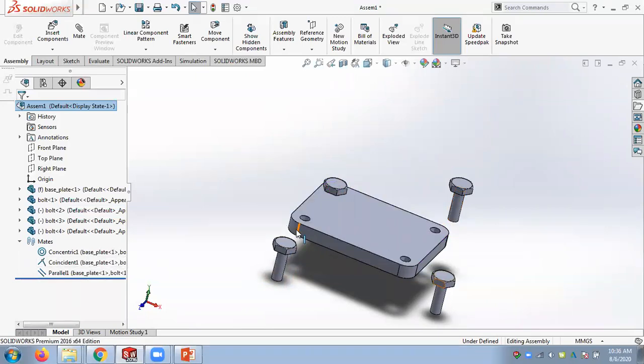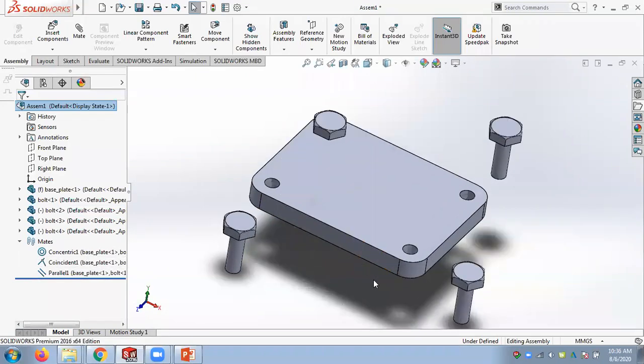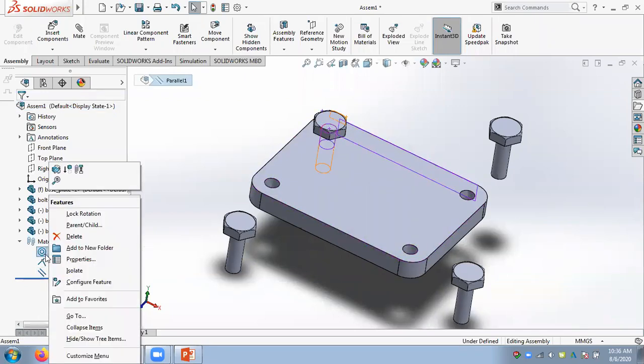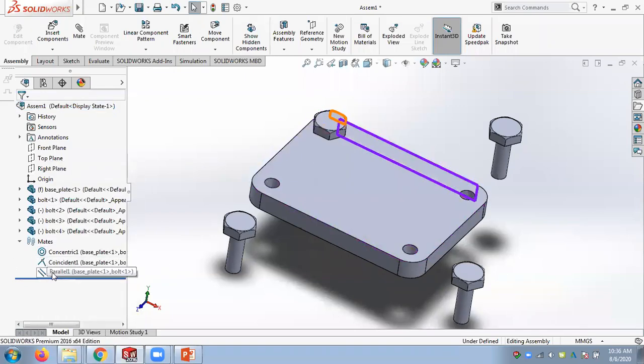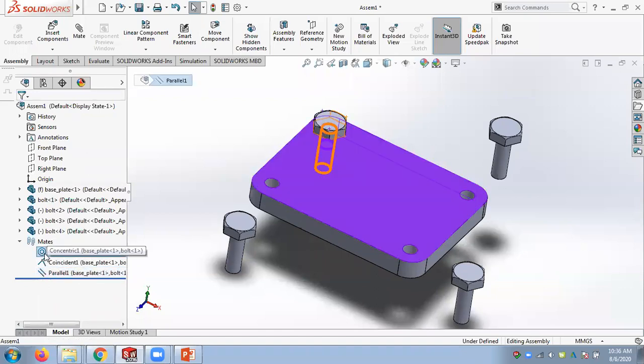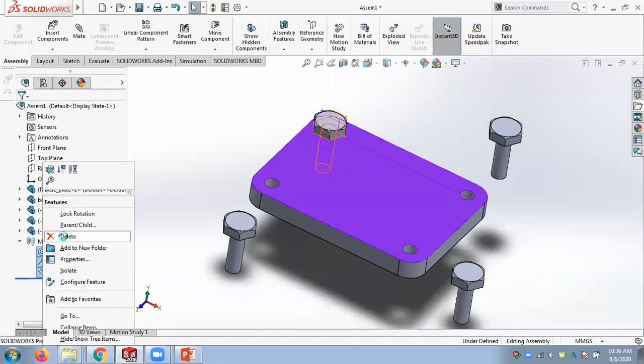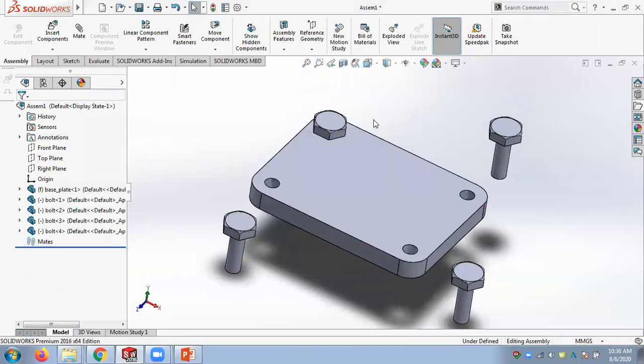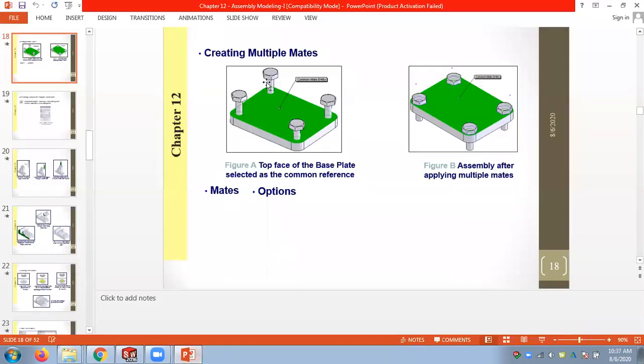Then it's 12. Suppose if you do a vehicle assembly, how many bolts do you have? How many nuts do you have? So this is going to be a tedious task. To avoid those repetitions, we have other advanced methods also. Later we will discuss them one by one. We are introducing methods one by one. Now I can't do it again and again. So what will we do? We will use this common method called the multiple mate method.